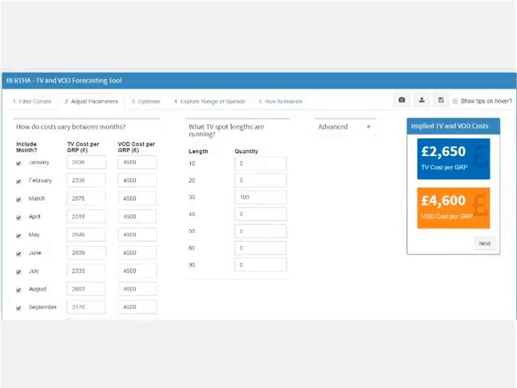TV and online video costs vary across the year. Here you can enter seasonal cost information for the months where you're running campaigns, providing an increased level of accuracy and flexibility. Likewise with spot lengths. Different spot lengths will affect the cost. Here you can input the relative proportions of each spot length. MScreen 3 will use these to adjust the average TV cost.